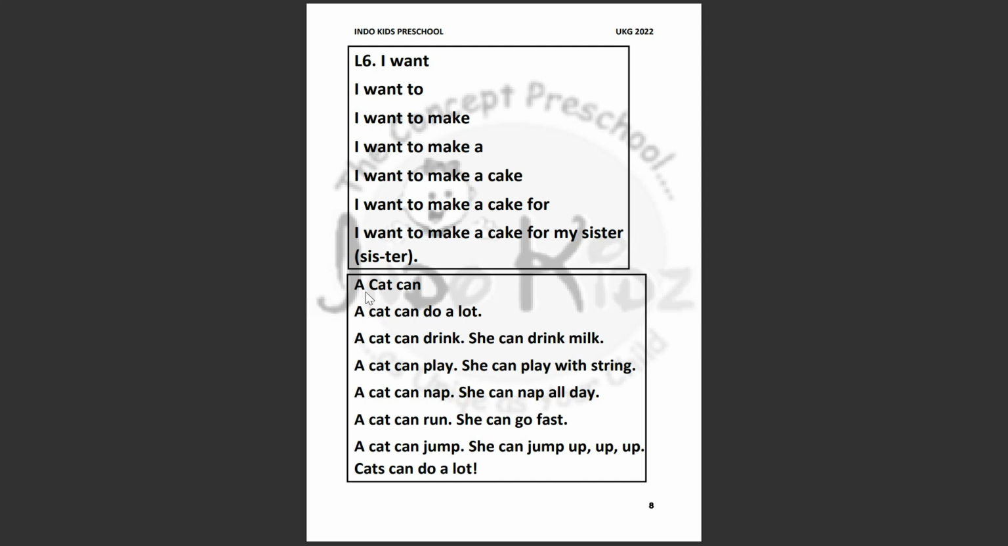Next, a cat can do a lot. A cat can drink. She can drink milk. A cat can play. She can play with.